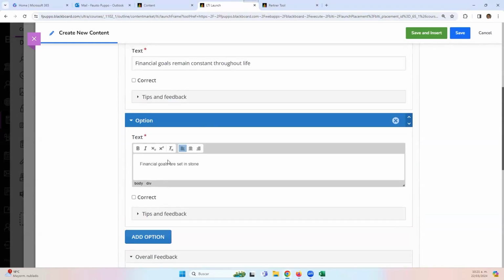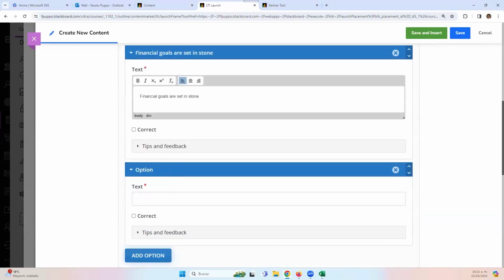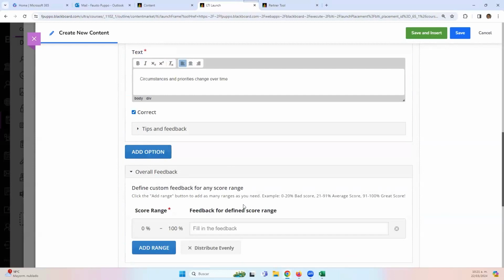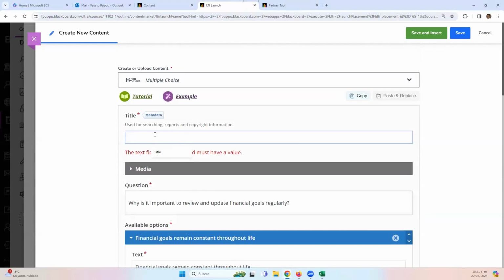Okay, let's add one more option, this one here. Indicate which one is the correct one. I'm going to save and insert a title.